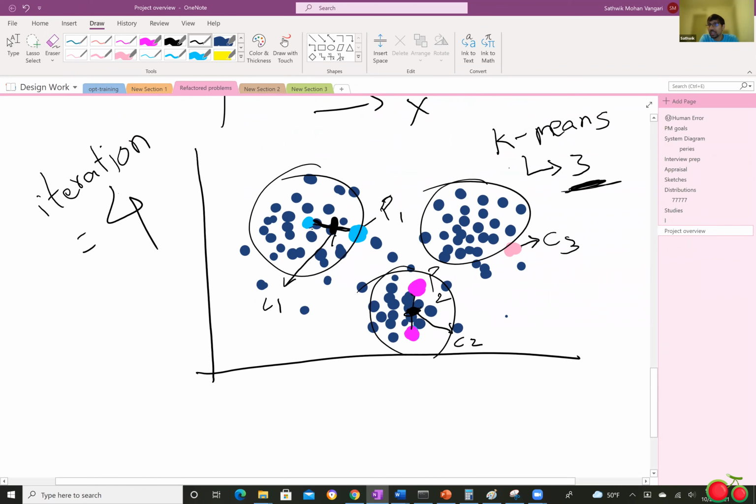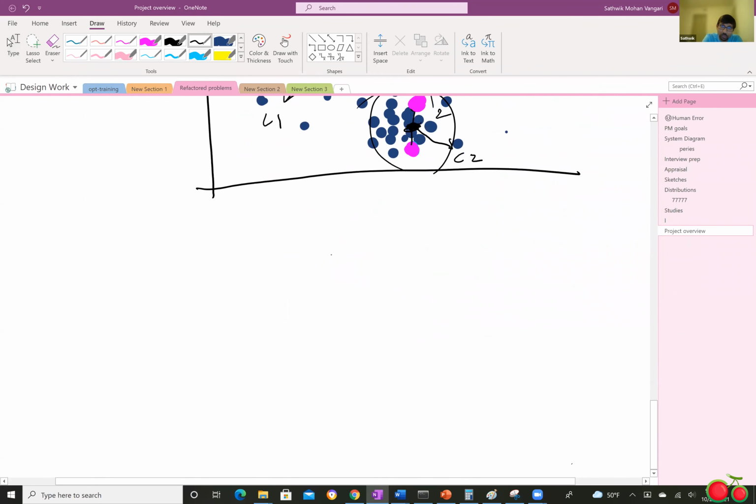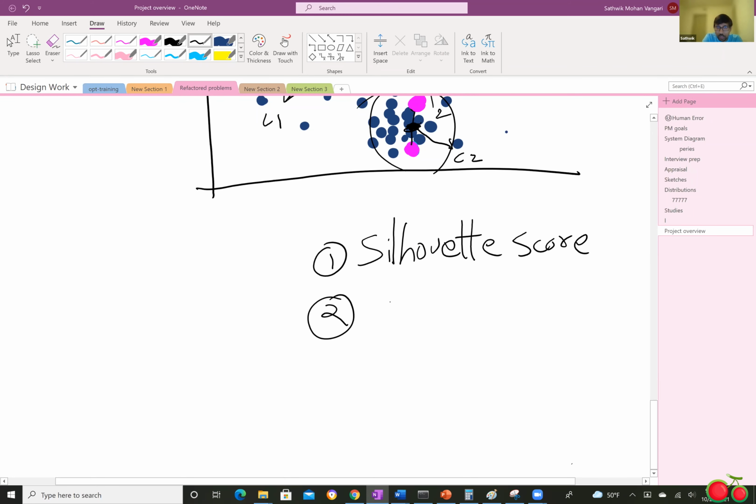But how do you know what's the optimal number of clusters? Let's say it's multidimensional and you can't build a scatter plot. How do you determine the optimal number of clusters? So there are better ways to do that. So there is one, the silhouette score or silhouette coefficient. The other one is my elbow method. You can use either. There is a third method.